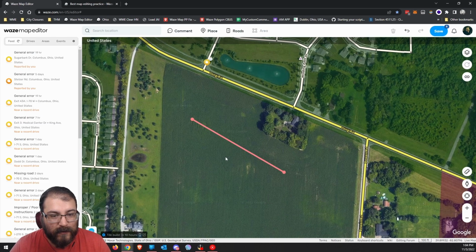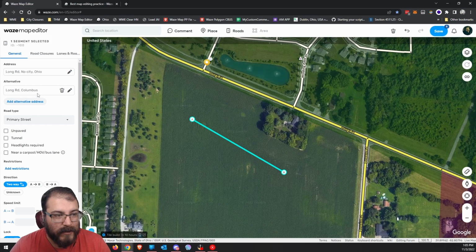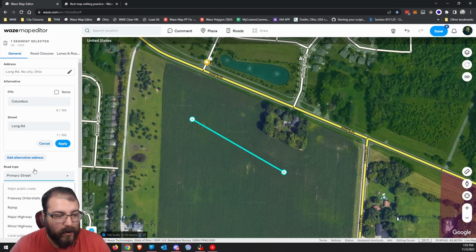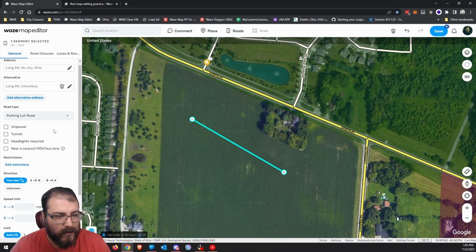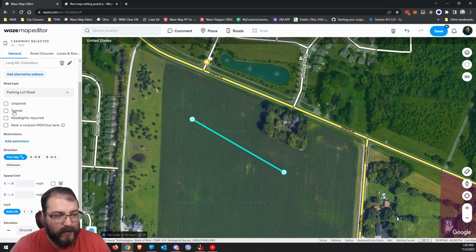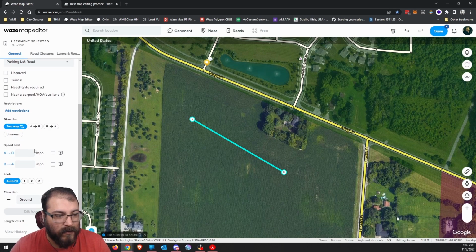So for instance, for this one we will say it is a parking lot road. It is paved. It is not a tunnel. It doesn't require headlights. If it was a tunnel, it would more likely need headlights, but we're not doing any tunnels. Carpool, we don't do that as far as I know right now.